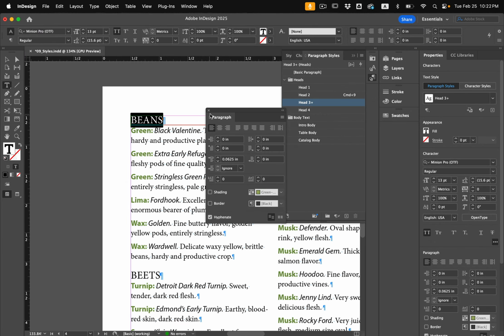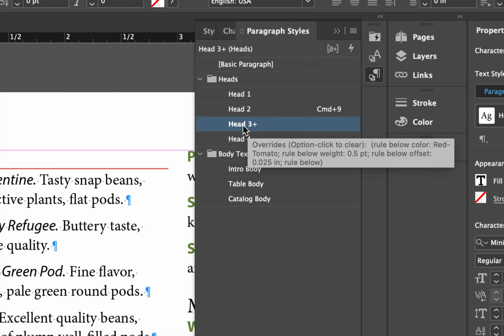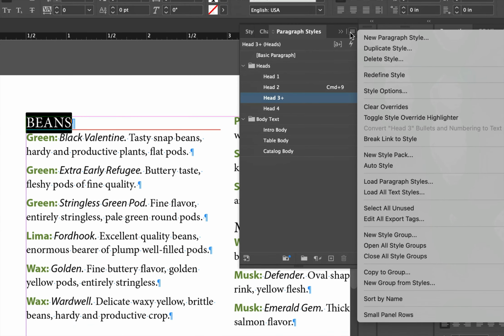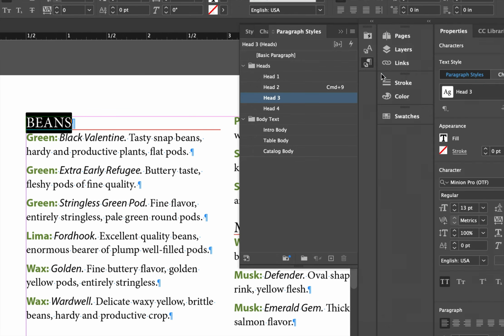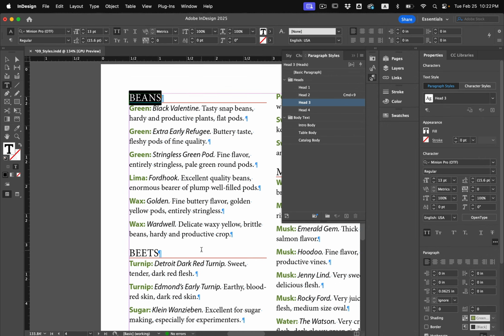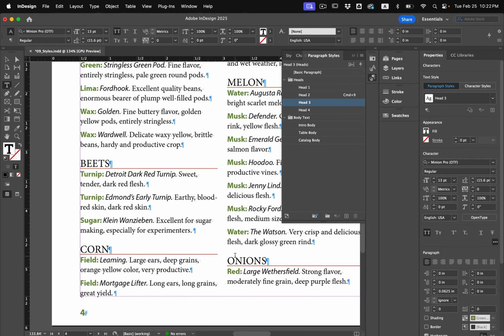I want all instances of this one to match this new styling for this paragraph, to have the red line underneath it. So with header 3 selected, I can go up to my paragraph style options and I can tell it to define this as the new rule. So redefine the style. When I do this, now every instance of header 3 also contains the red underline for it as well.